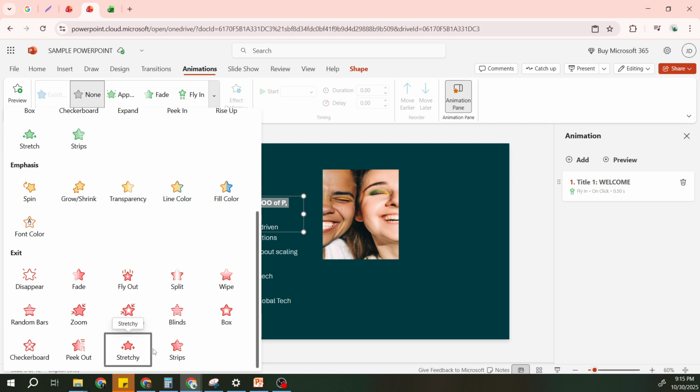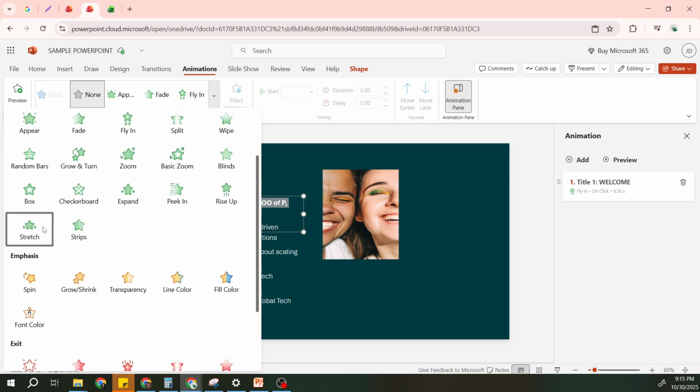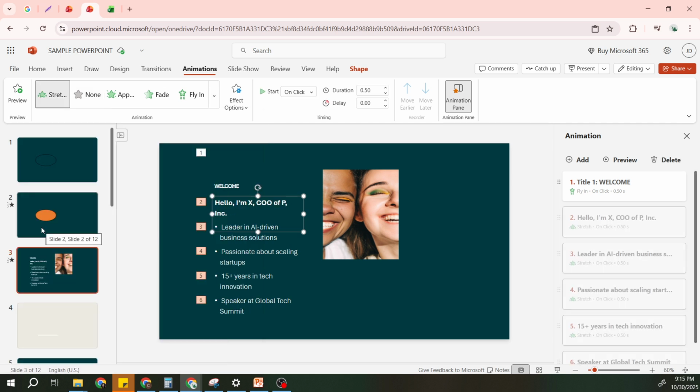Once you've chosen the animation that best fits your presentation, it's always a good practice to preview it. You can do this by clicking the Preview button on the far left of the Animations tab. This allows you to see exactly how your animations will play out during your presentation, and to make any necessary adjustments to ensure everything looks just right.